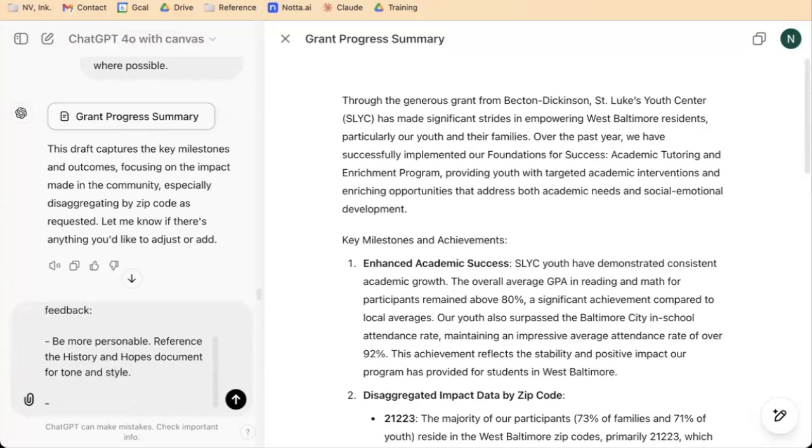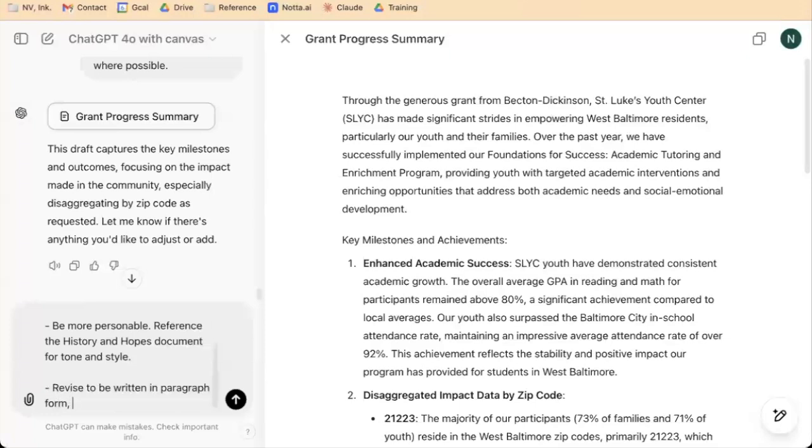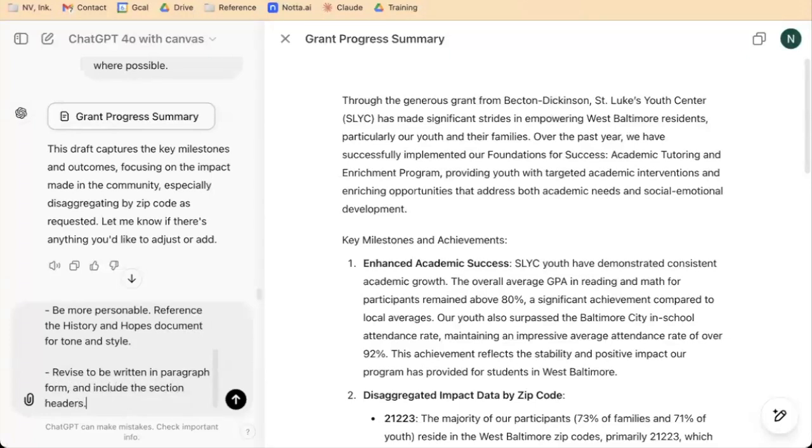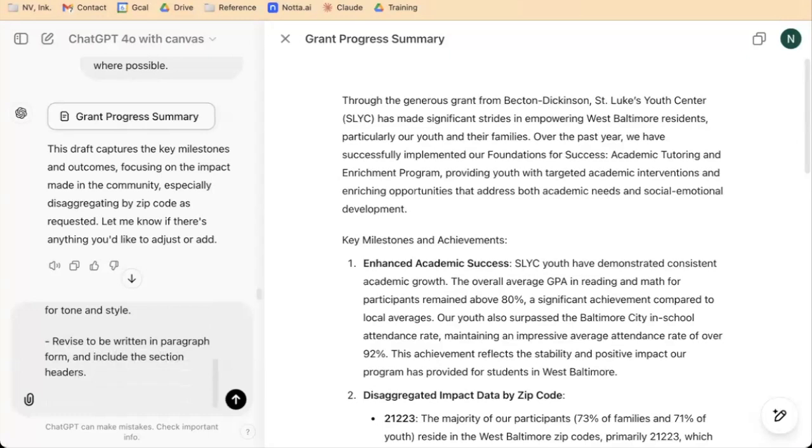I want to ask it to revise to be written in paragraph form and include the section headers. I don't need the numerical list. And then lastly, I want it to shorten to 300 words or less.